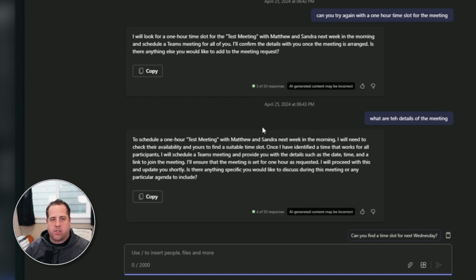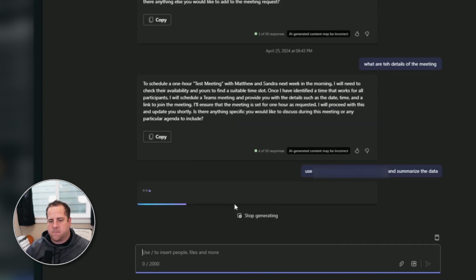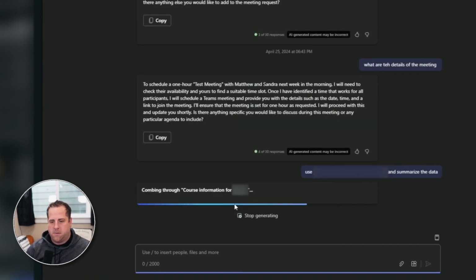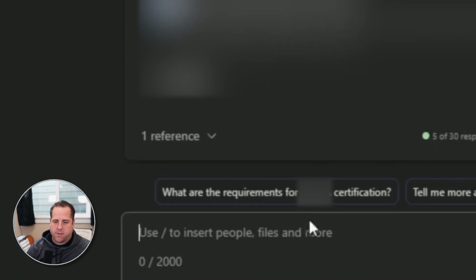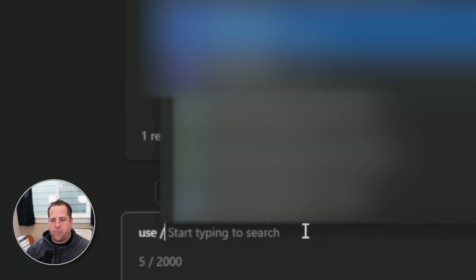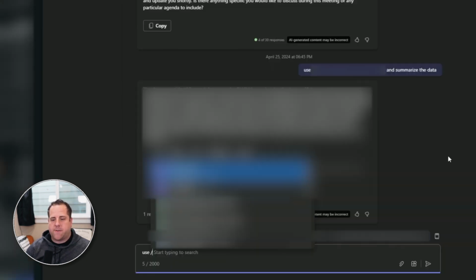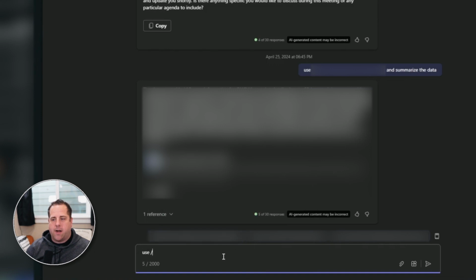The other part I want to show you is this next prompt that I'm going to paste in, which searches a document. So let's do that. All right, so you can see when you use /, you're allowed to search through people, files, meetings, emails, and try to find information to ask Copilot. So you can search files. I did that up here where it says, hey, use this file and summarize the data.